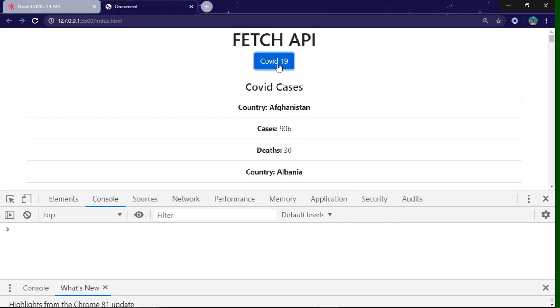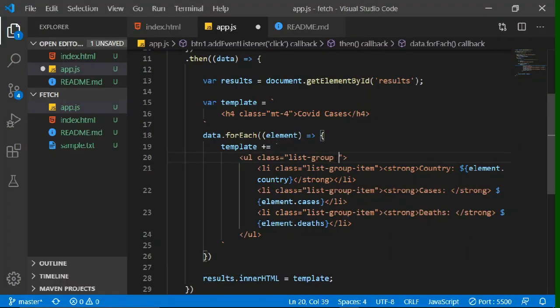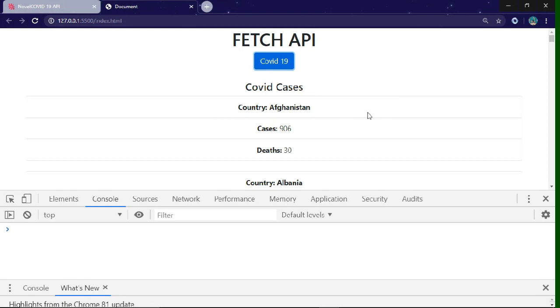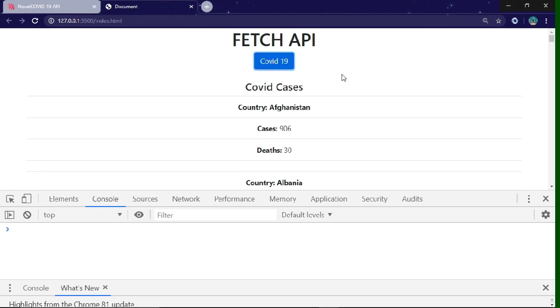Click on it, and as you can see, we're getting the formatted unordered list. Let's also give some margin bottom, which will be 4, to give it more spacing. As you can see now, each and every unordered list is coming with some margin, so that's great.